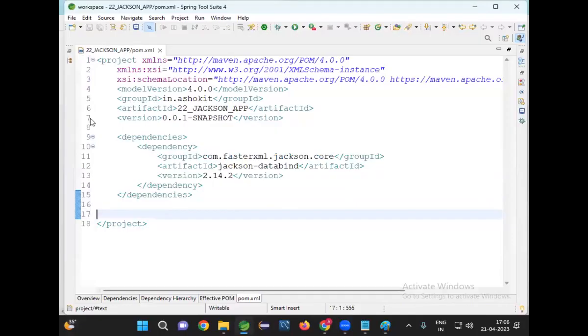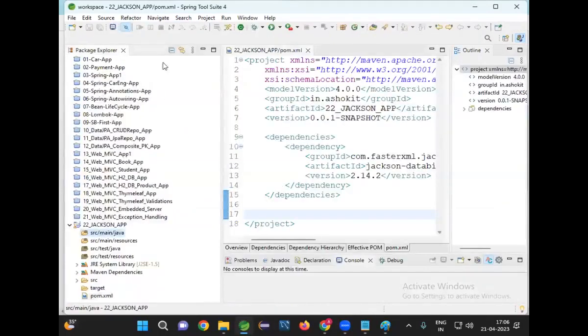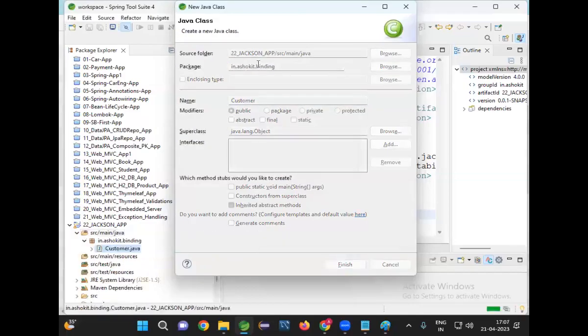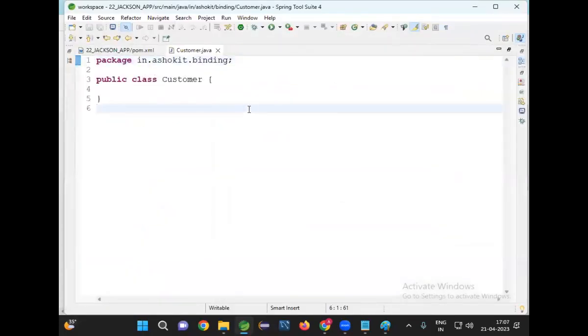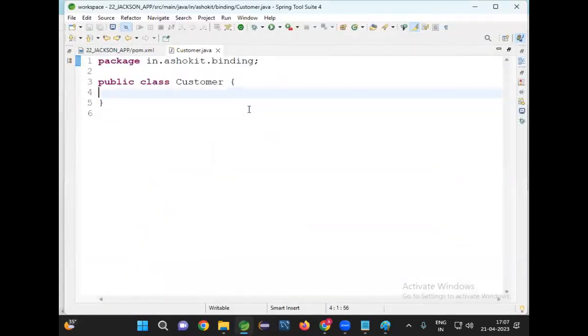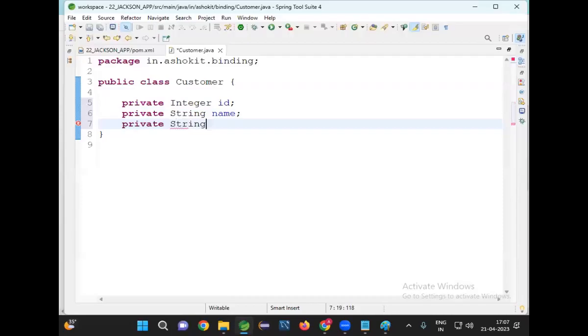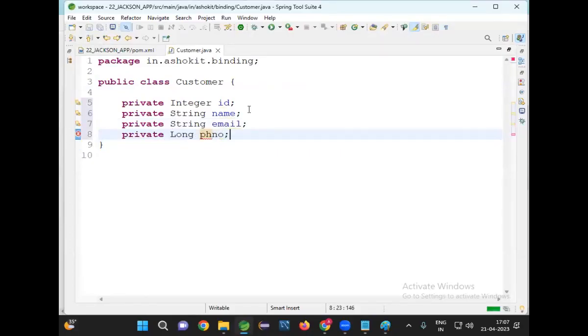Fine, good. Now let me create one simple Java class, new class. I'm taking a class with the name Customer in in.ashokit.binding. Just one normal Java class with the name Customer. In this class, let me take some variables: private Integer id, private String name, private String email, private Long phone number. Okay, I'm taking some data.